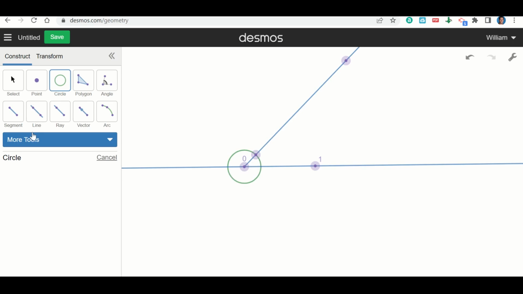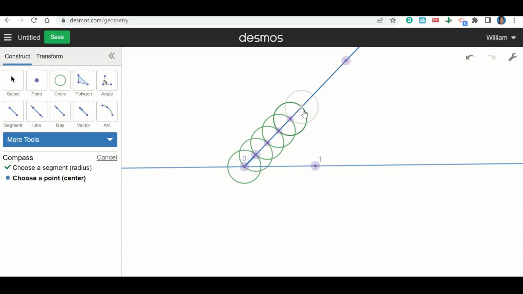So I'm going to go ahead and use the segment tool here and here. That gives me the radius. Now I can copy the circle. So I'm going to go to More Tools, Compass. I click here. And I'm going to place the center of it here. So there's 1 point. I do it again, 2 points. Again, 3 points. Again, 4 points. Again, now we have 5 points. 1, 2, 3, 4, 5.